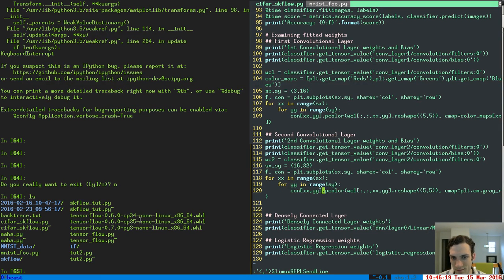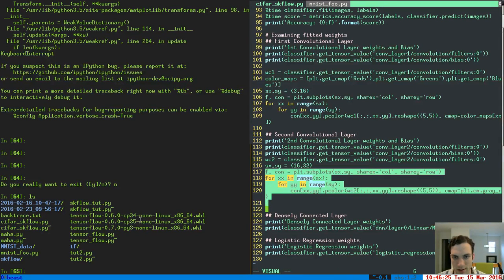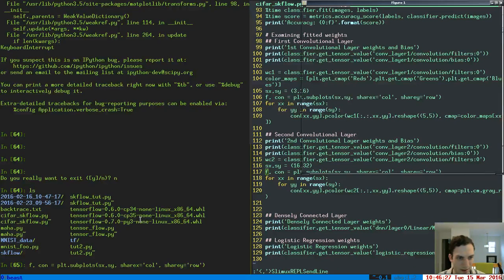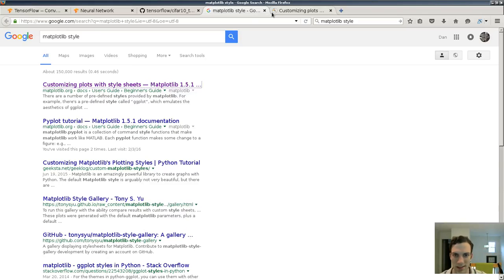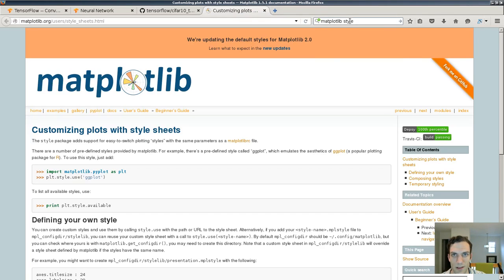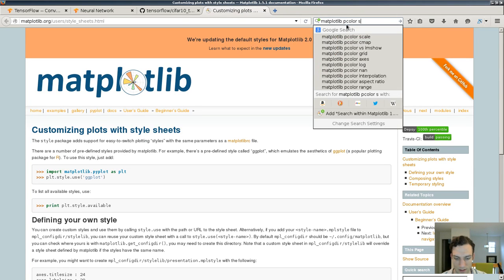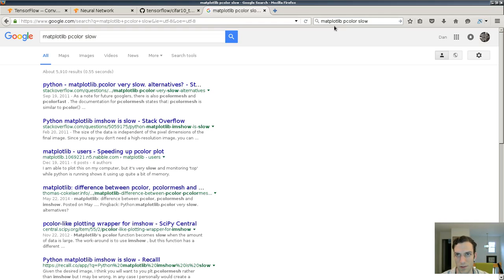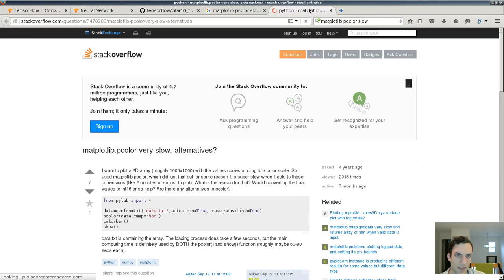Right, the problem is trying to plot WC1 in a place where it wanted WC2. Try this one more time. Really should get a better plotting library here. So pcolor is too slow. Let's do a quick lookup on that. Matplotlib pcolor slow. What's the faster thing to do?